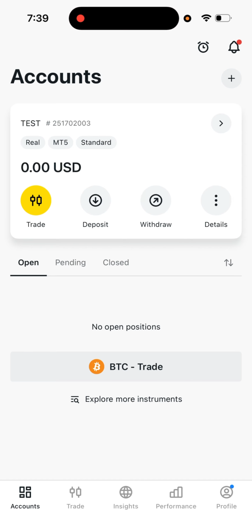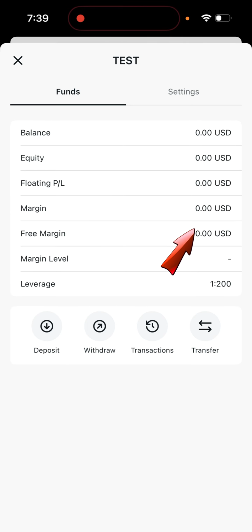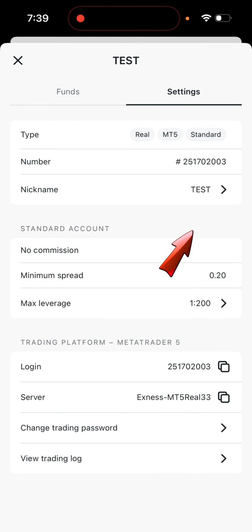So you can see the account is now created, right? Below the name, the nickname we kept as test, you can see the test name is showing there. Next to that is the account number. It's a real account, MT5 platform and standard type, right? Remember, if you want to set up your MT5, then you would need the server name as well. So you can always click on these three dots, details, and then you will see it in settings.